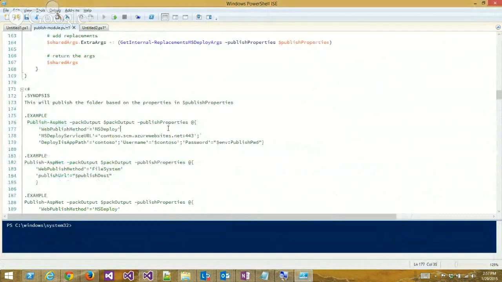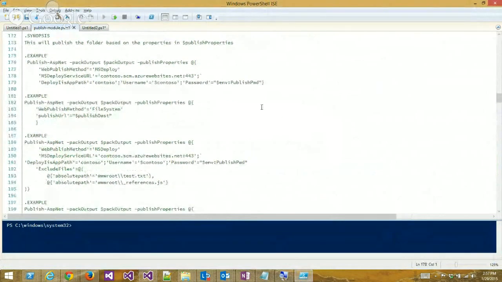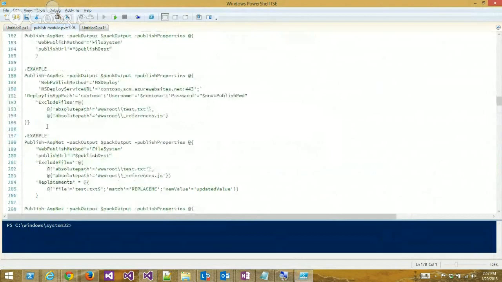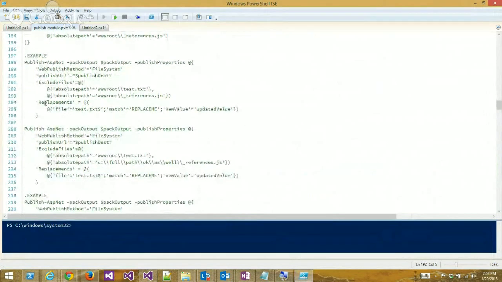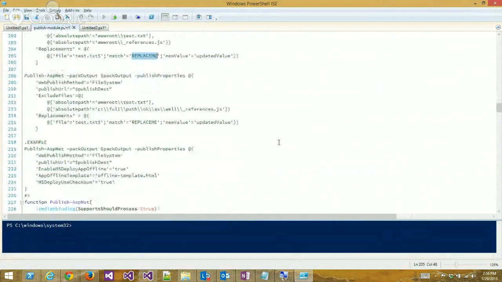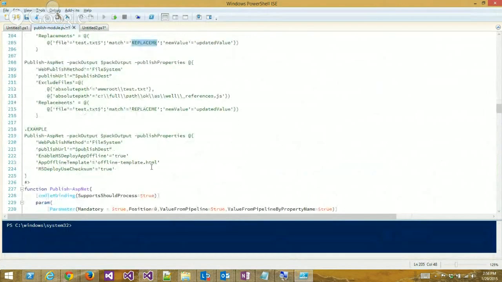Okay, so these are just some kind of small amount of settings here. And I do have pretty good comments here as well. So this is the syntax for excluding files. Visual Studio passes it in this exact same way. We also support replacements in files. So if you needed to replace some text, you can do that with this. We've got app offline and whatnot as well. So that's kind of the syntax.